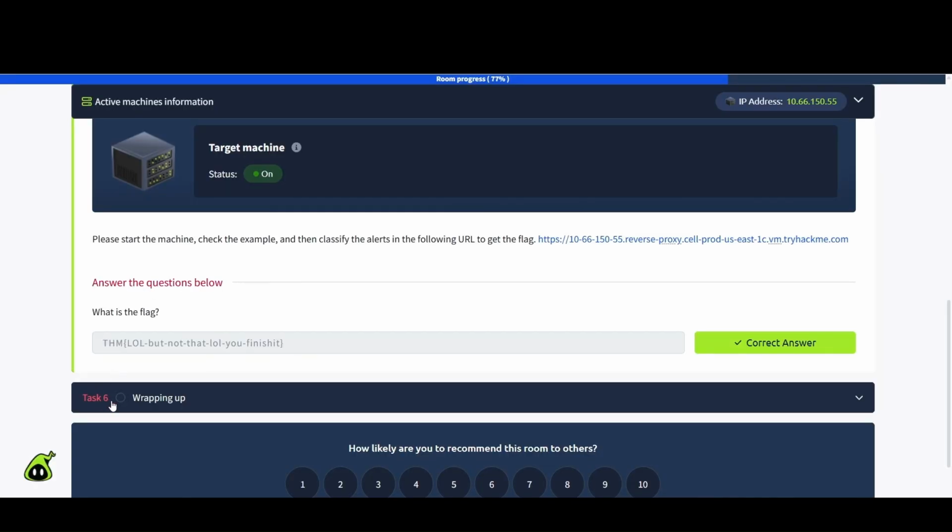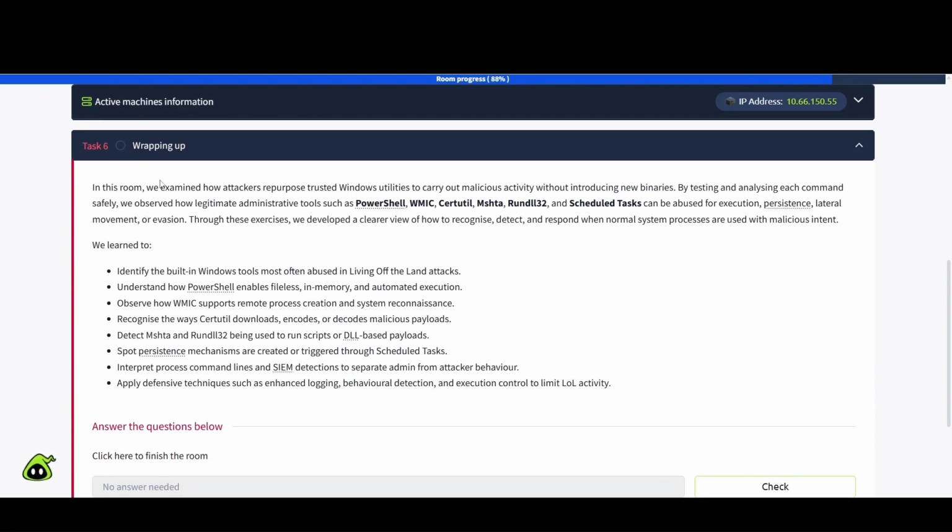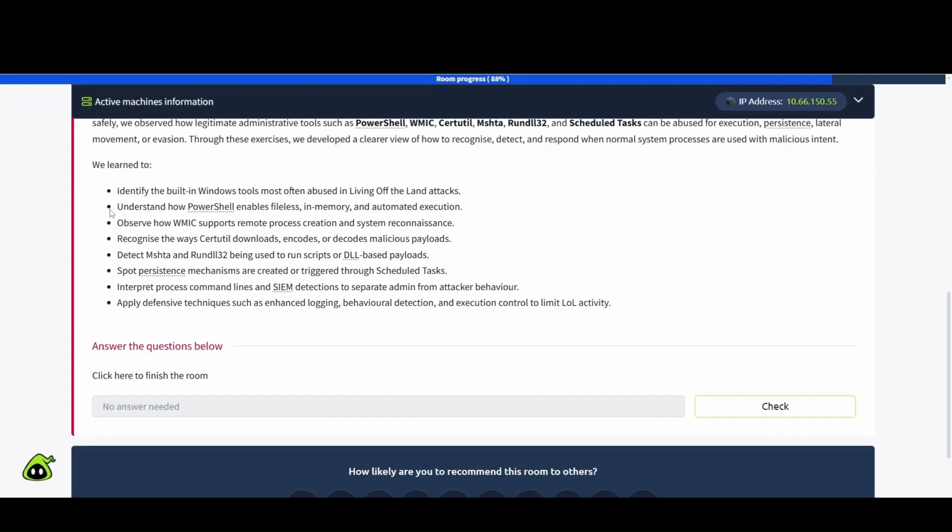All right, task number 6, wrapping up. In this room, we examined how attackers repurpose trusted Windows utilities to carry out malicious activity without introducing new binaries. By testing and analyzing each command safely, we observed how legitimate administrative tools such as PowerShell, WMIC, CertUtil, MSHTA, RunDLL32, and scheduled tasks can be abused for execution, persistence, lateral movement, or evasion.